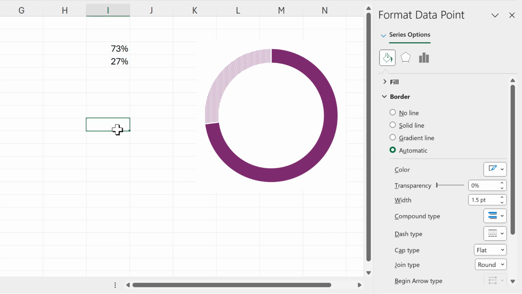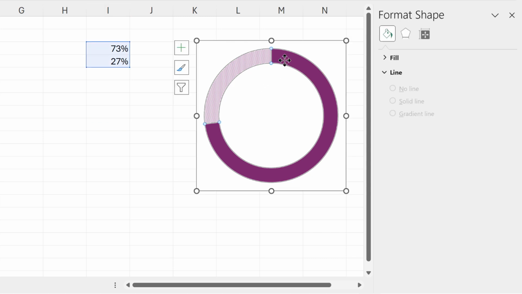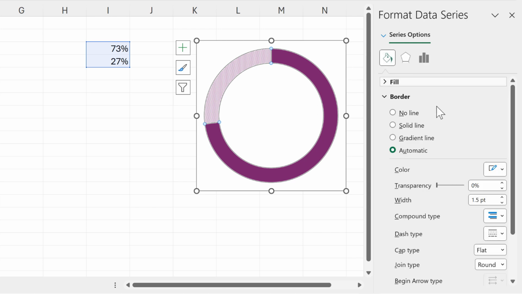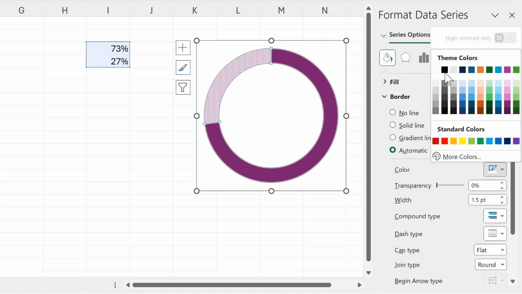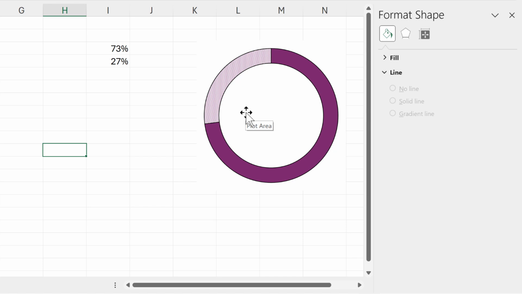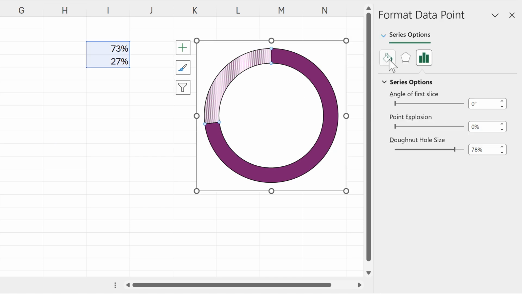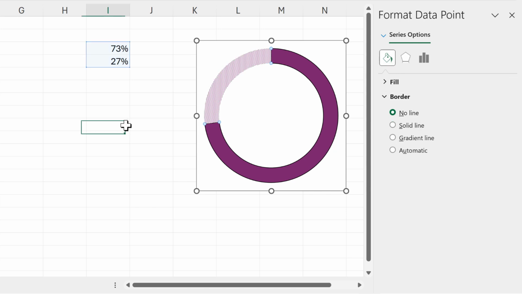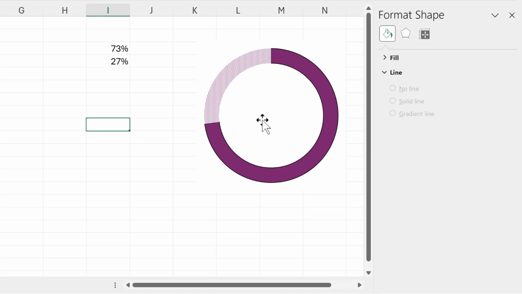So I'll click off of this once and then click back on it to select the whole of the doughnut chart. And then I can apply a border to all of it. So I'll make this black and then I'll make the line a bit thinner. And now we have a black border. I can also click twice on one of these slices and change it to no line, in which case just the main slice has a black border.